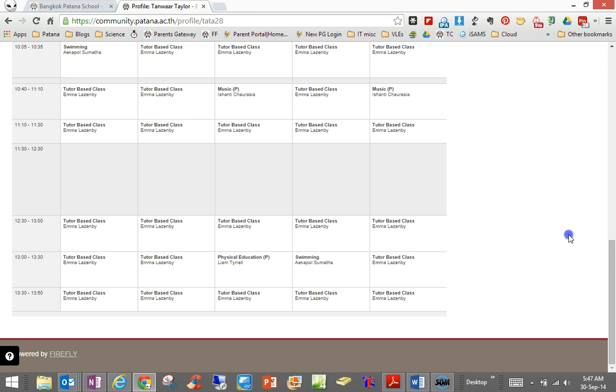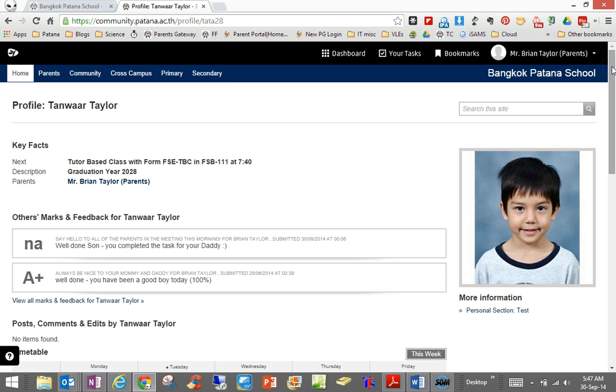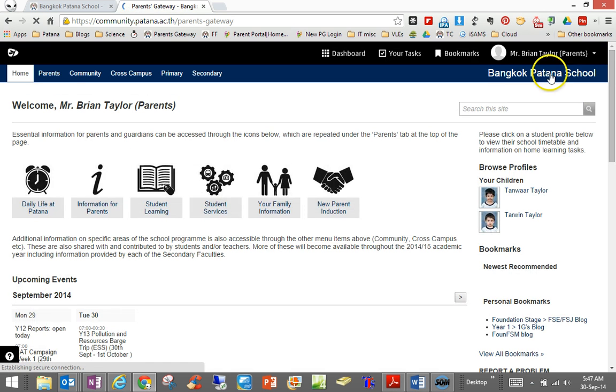Let's just go back to the home page again. There are 2 ways of getting to the home page, by clicking here or Bangkok Patina School. On the home page you can see that there are a series of icons. These icons will take you into the content that is or was on the current Parent Gateway.